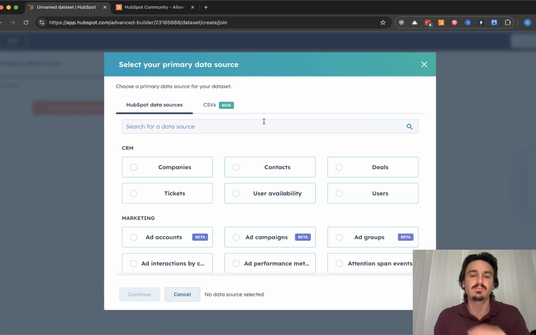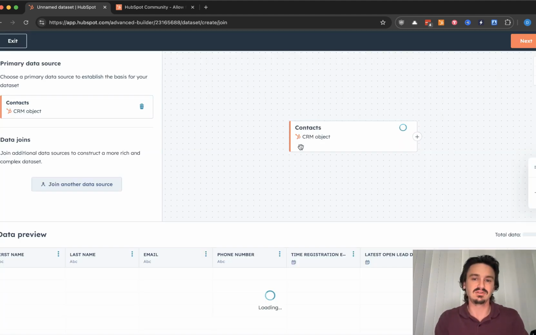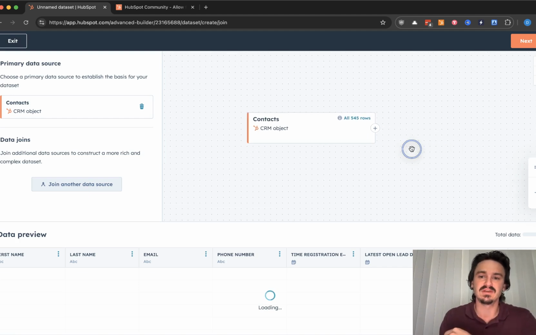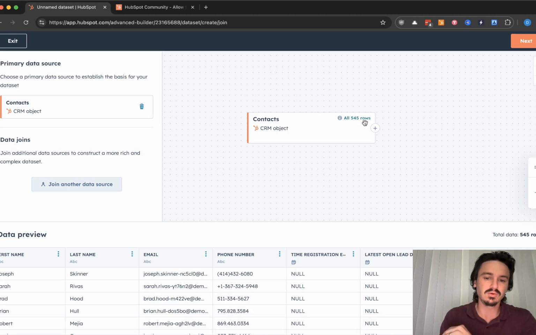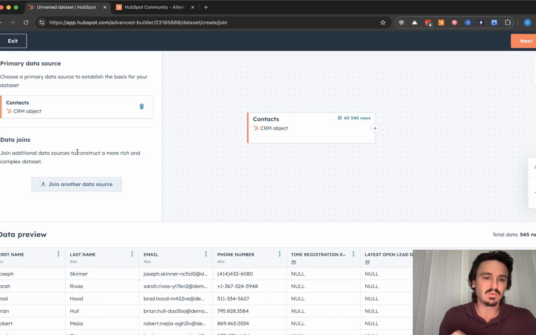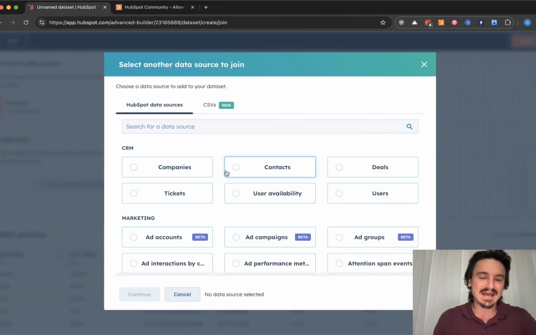So we're choosing the primary data source. I'm going to choose contacts here and click on continue. And you'll see here that HubSpot pulls up this little interface. It'll tell you the amount of rows that it has. It'll give you a preview of some of the data. And then what you can do is you can either click on join another data source, or you can click on the plus button here, and then you can add another data source.